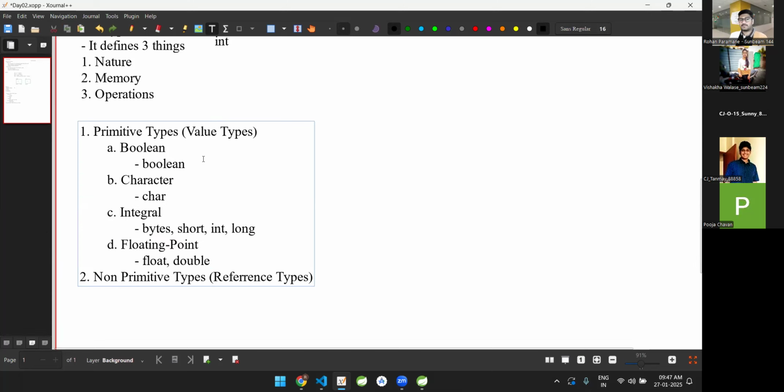So if you talk about Boolean, which can store only true or false, it generally takes 1 bit in memory. 1 bit, I am not talking about 1 byte. Not 1 byte, 1 bit, just 0 and 1, true and false.